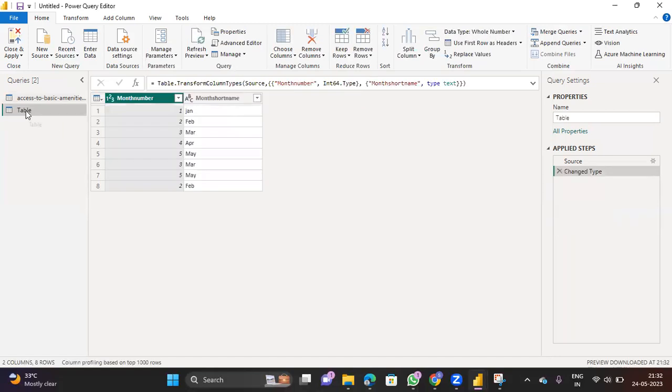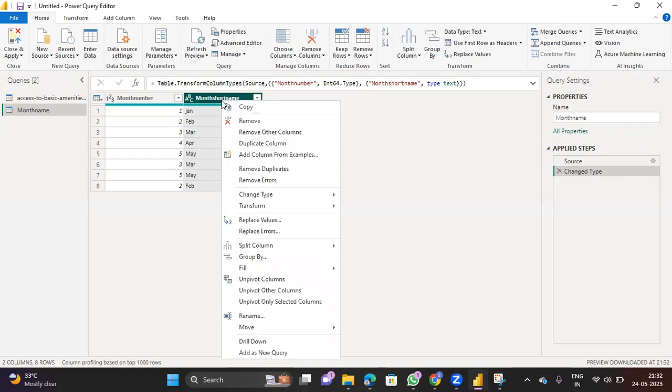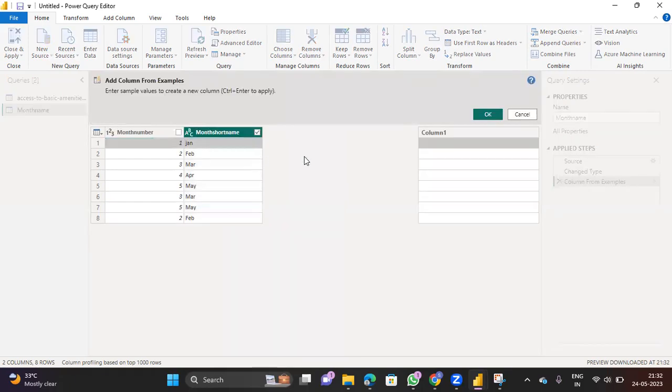Okay, wait for a while. So now this is the table. If you would like to rename this table, you can go here to the name. You can call it Month Name. Now what you can do is select the month short name column, right click here, and then choose Add Column from Examples. So click on here.